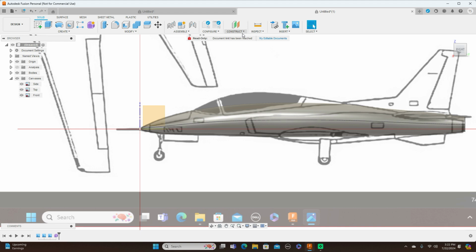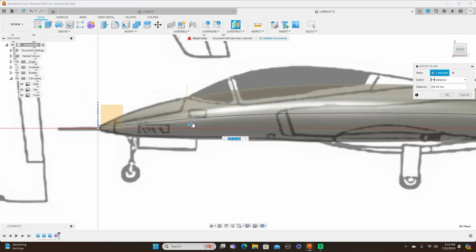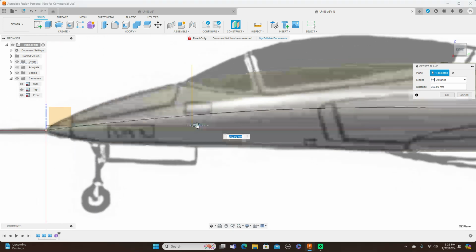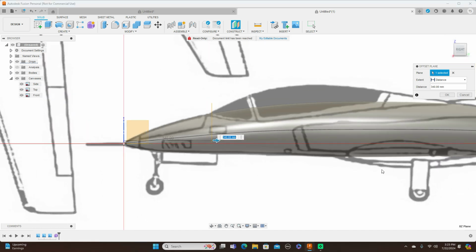I want to do an offset plane, so we'll do Construct, Offset Plane here. Move it back to the front of here. Now you don't have to do this, but I just do it to show you guys how to do this. Now what I'm going to do is create a form for this canopy area up here top, and I wanted to start on this plane. Now I could have started it on this plane here, then I would have to move it back. So since I put this plane here, I can start it on this plane and I don't have to move it back.